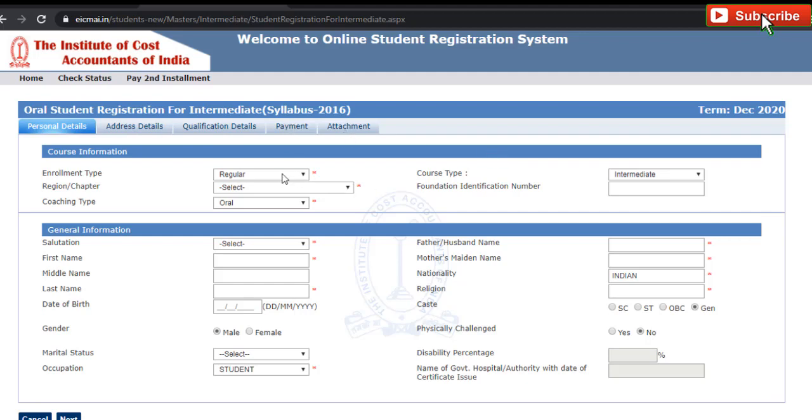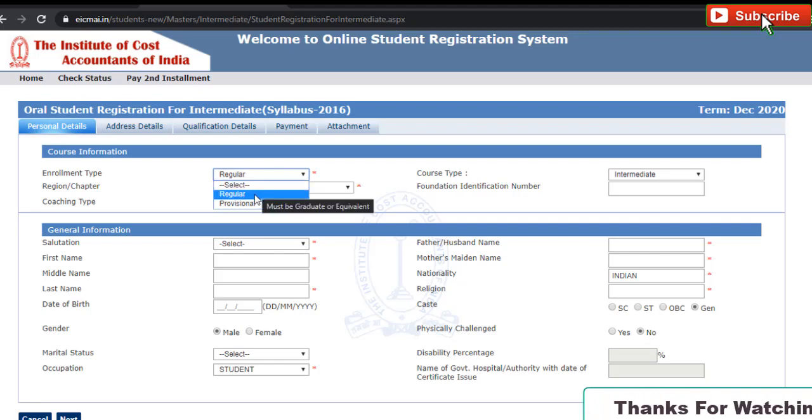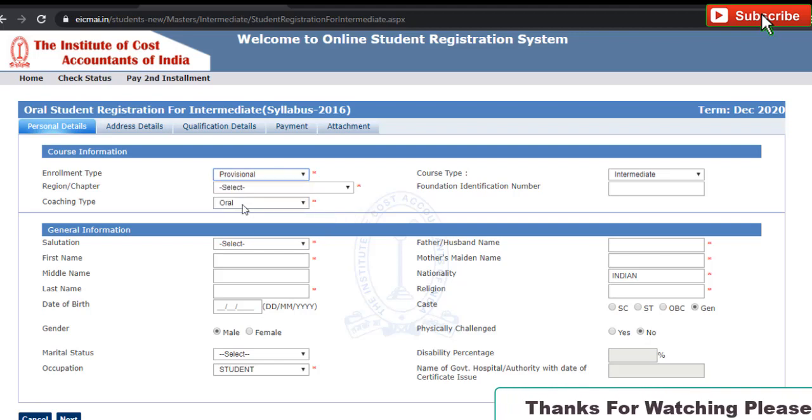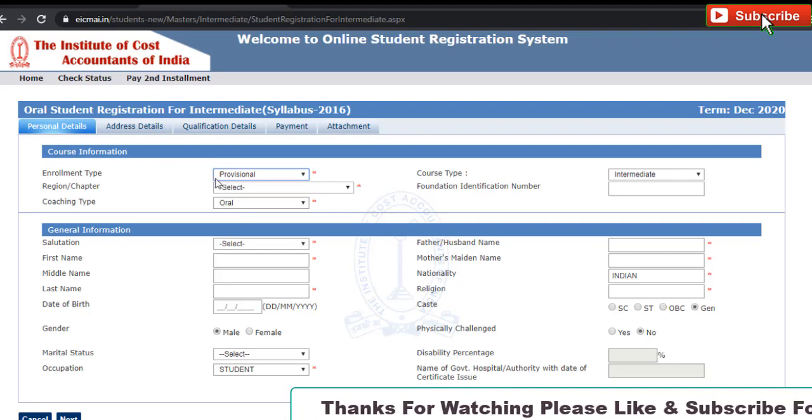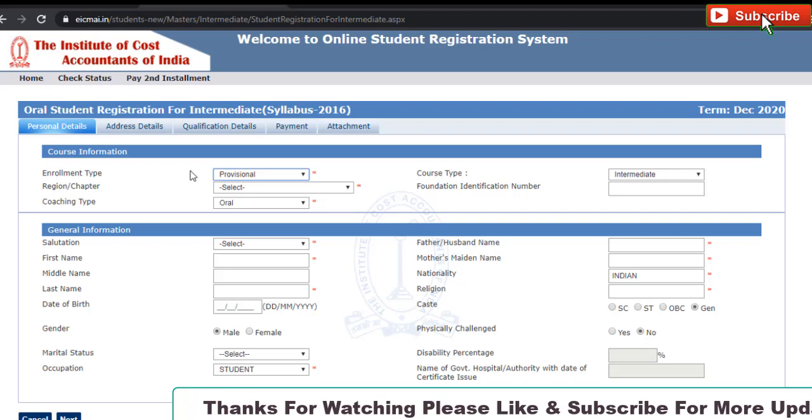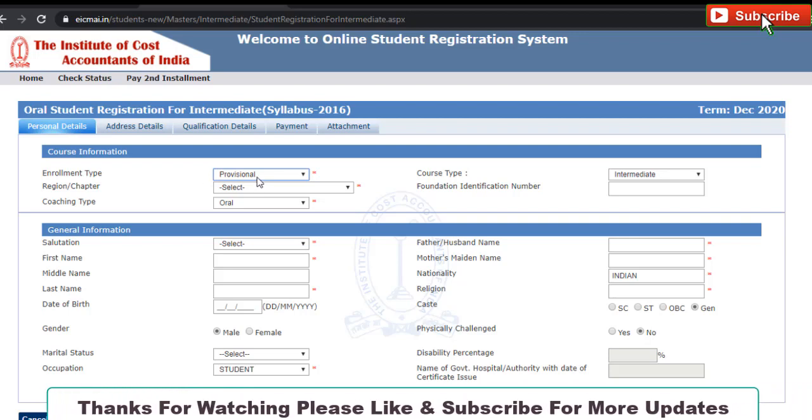First we have to come here and select whether we are registering as a regular student or provisional student. If you have your graduation mark sheet, or if you have passed CMA Foundation, CS Foundation or CA Intermediate, you can choose the regular option. Or if you are in the graduation final year, then you may choose provisional. So we are choosing provisional.